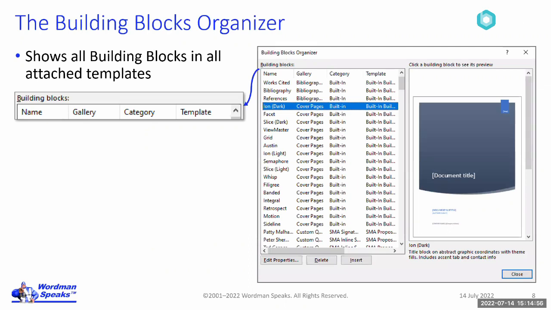You can see those here. You can see any building blocks that are in the template attached to that document, and any building blocks that are in what's called a common building block file. And I'll talk more about that later. So every document can see the building blocks associated with its template and the building blocks that come with Word and any other common building block file. And that's an important point, and I'll touch on that later.